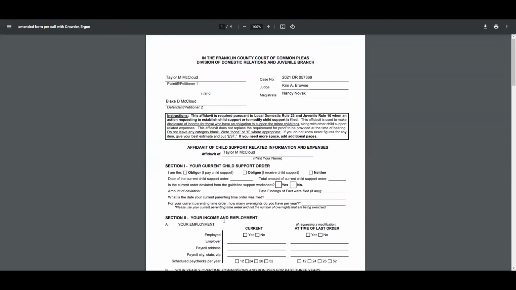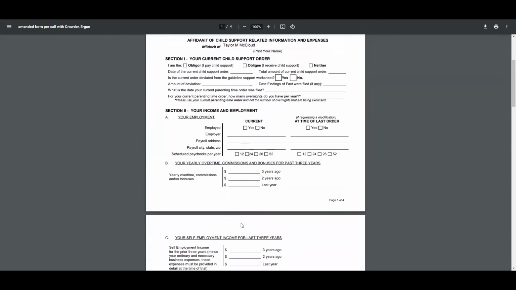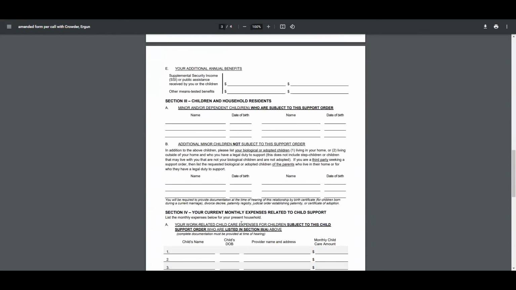And again, there's nothing wrong with using it. It's a Supreme Court form. It's a Department of Job and Family Services form. So you're not making things up here. You're using the forms that we've all been told should be used.